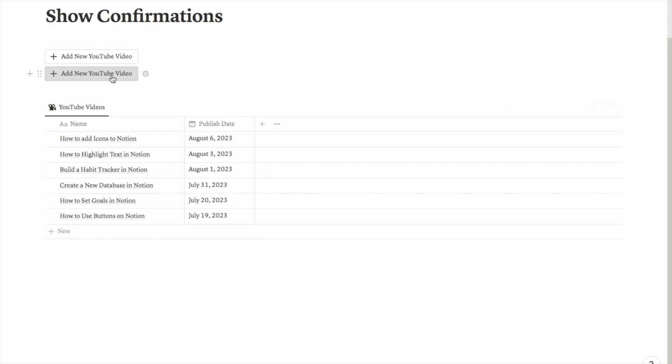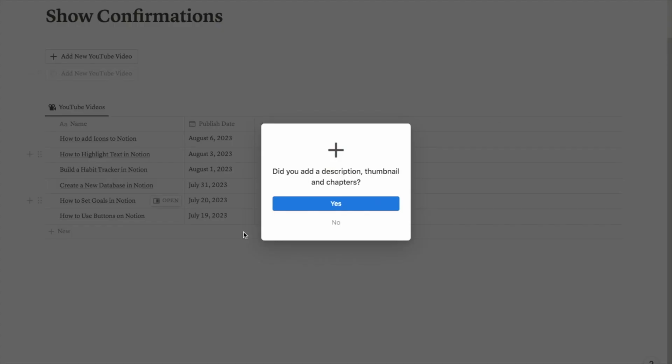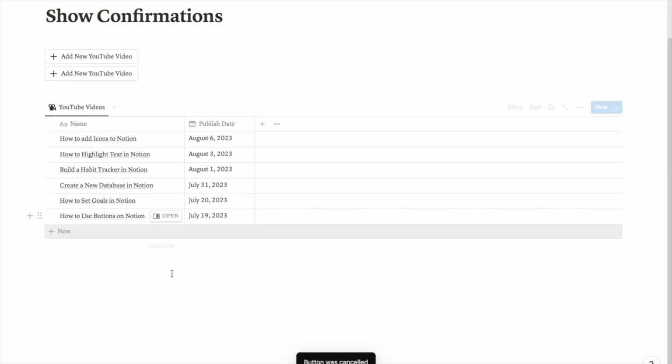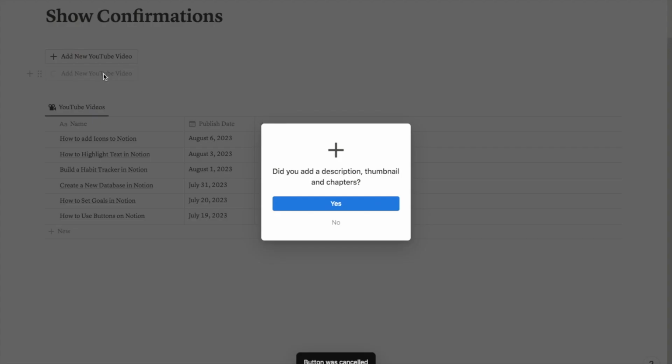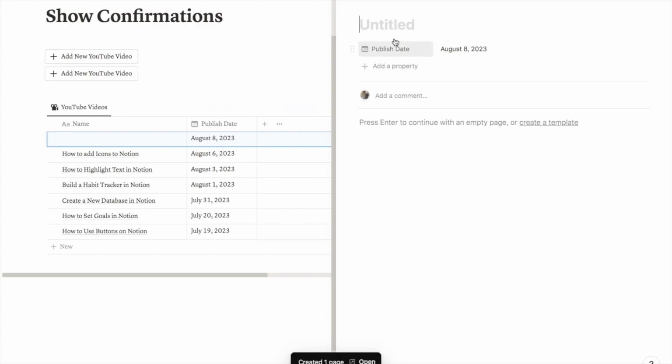Okay, so this is the new button that we just created. So if I click that button, it will ask me my confirmation. If I click no, the action has been cancelled. And if I click yes, it will allow me to add a new YouTube video and that appears in my database.